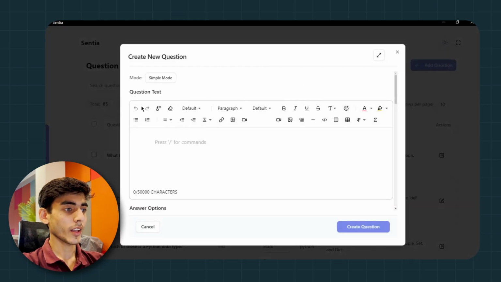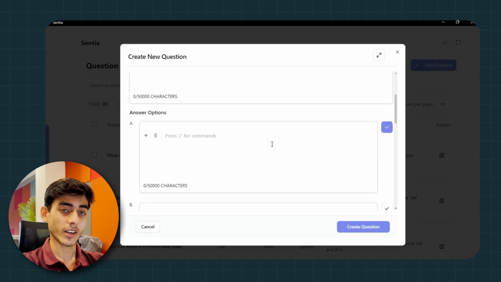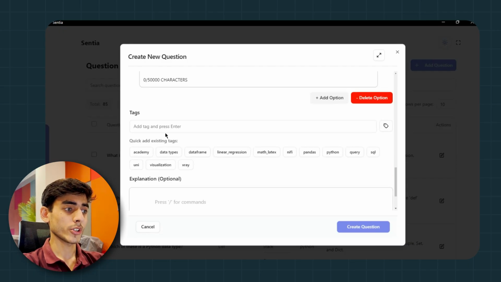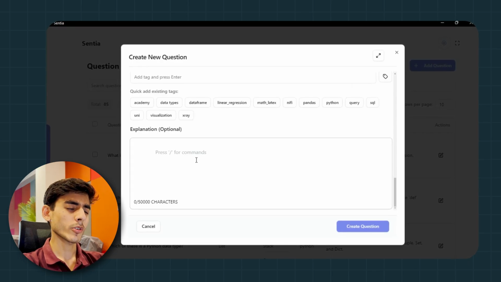As you can see over here, it provides a rich text editor that allows you to customize your MCQs as per your preference. So you can create a question, you can select the correct option, you can put other choices, as many as you want. You're going to choose a tag that we chose in the Excel one, and you're going to write explanation, which is optional.